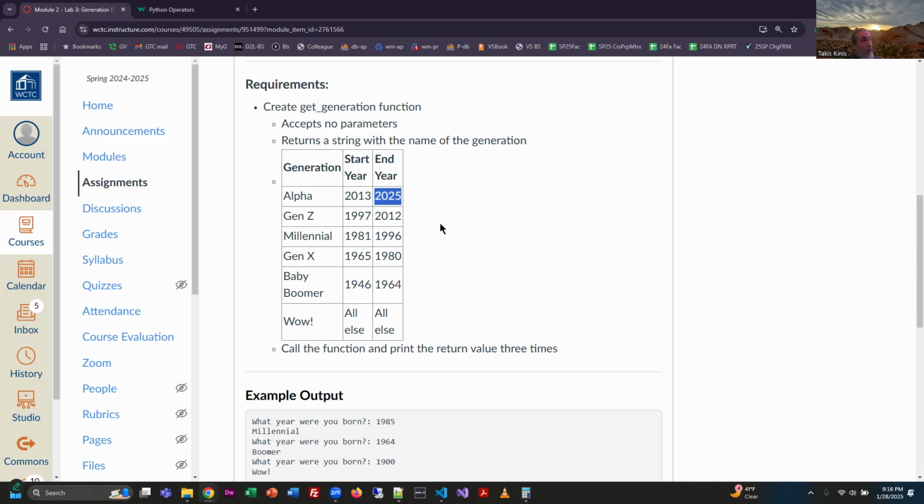And that code would totally work. I'm going to write that code just like that. And then you would just go on down the line and make the same statements for all of these year ranges.